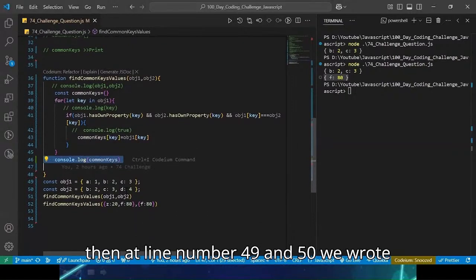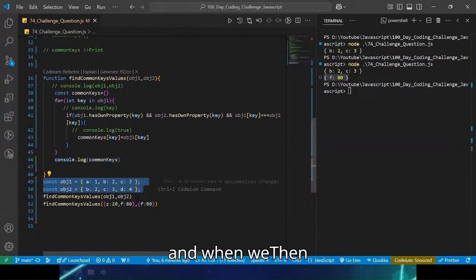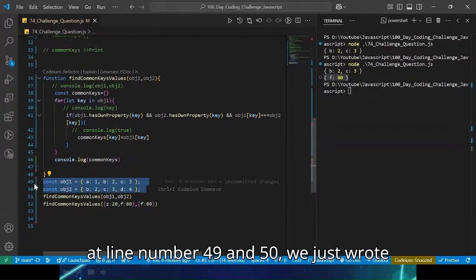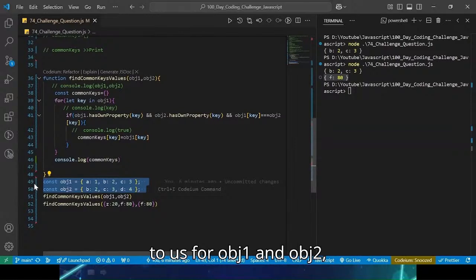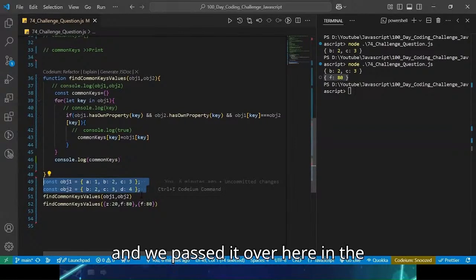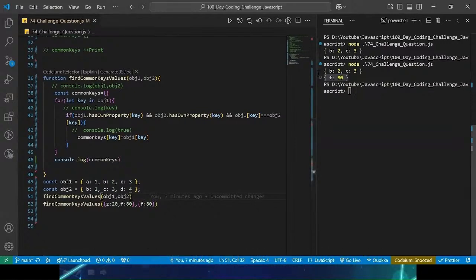And then at line number 49 and 50, we just wrote the same input which was being provided to us for obj1 and obj2. And we passed it over here in the function, right? And we got our output here, correct?